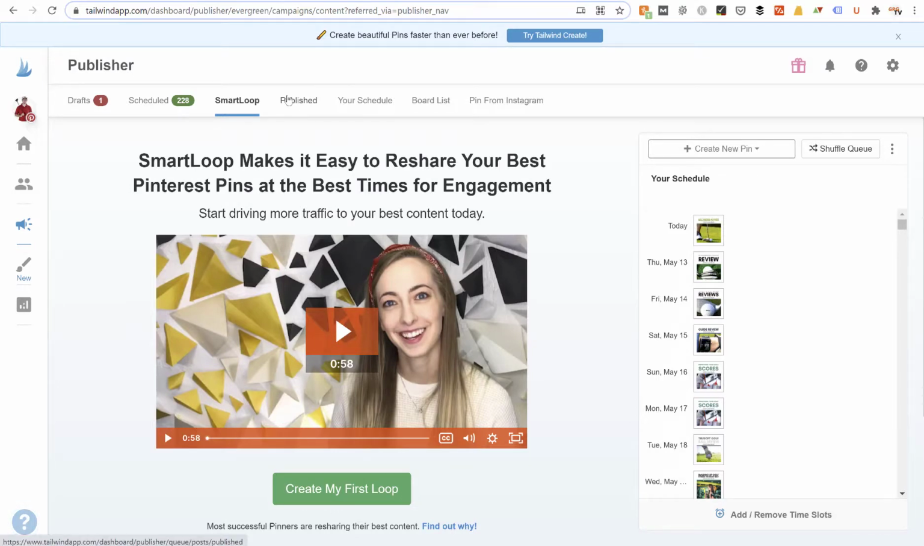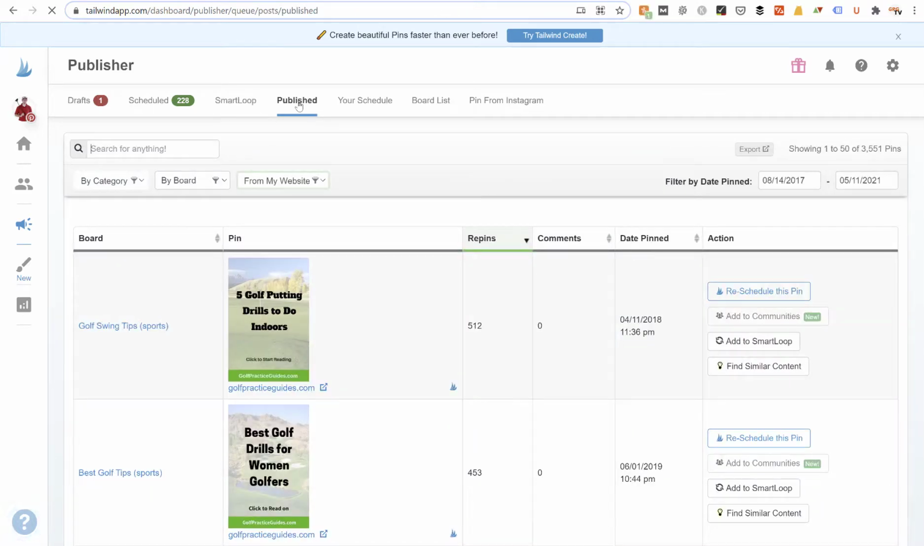Then we've got published, so we can go in here and look at all of our history of all of our published pins that we've ever put out onto Pinterest using Tailwind's tool. So you can get a lot of analytics data. So we could just sit here and sort by how many repins it's got, the number of comments, or the date when it was pinned. So we can see that.